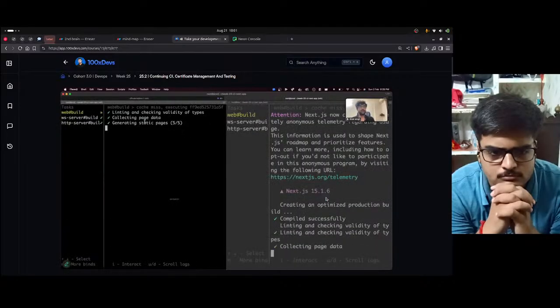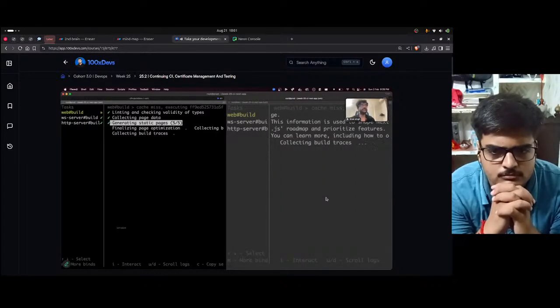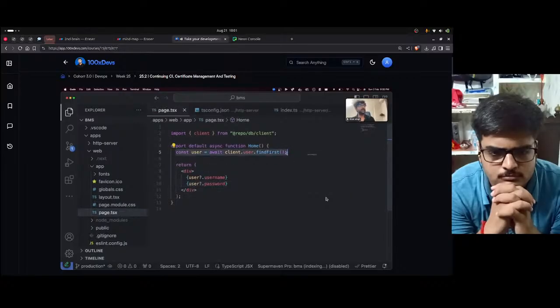Notice one very important thing that is going to kick us in the butt very soon. Generating static pages. ये अभी हालत खराब करेगा. When you are generating these static pages, you are connecting to the database. Why? Because if you look at our apps/web/app/page.tsx, we are using the database here.